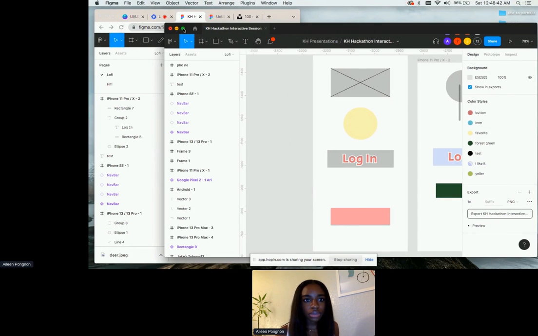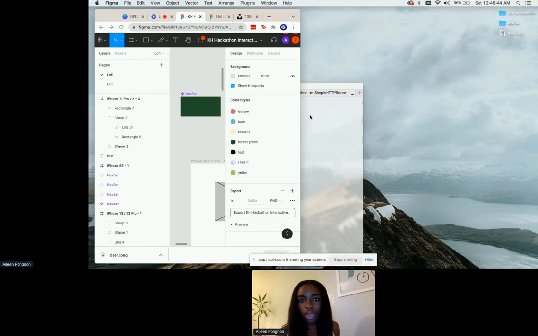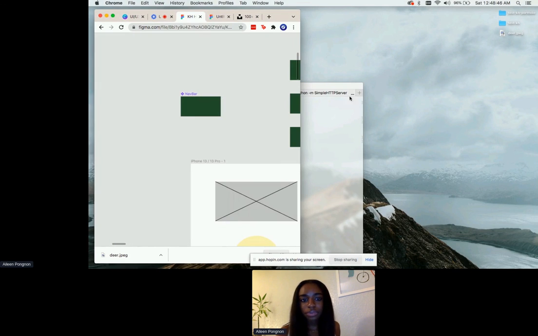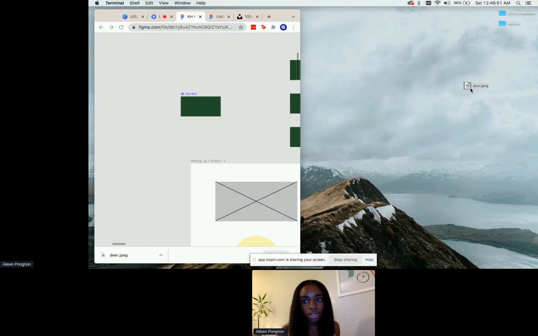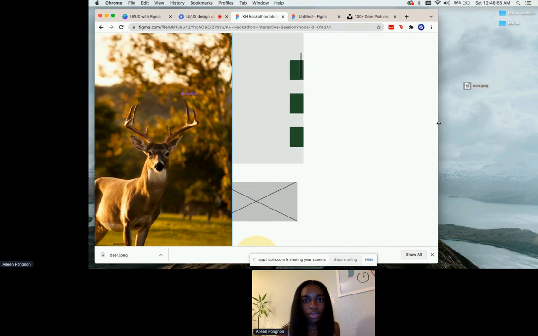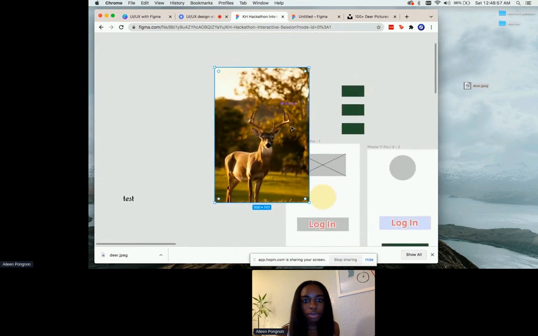I have this picture of a deer. It says deer.jpg. What I'm going to do is drag it and paste it onto my design. I'm going to make my screen a little bit bigger. And now I have a beautiful photo of a deer.